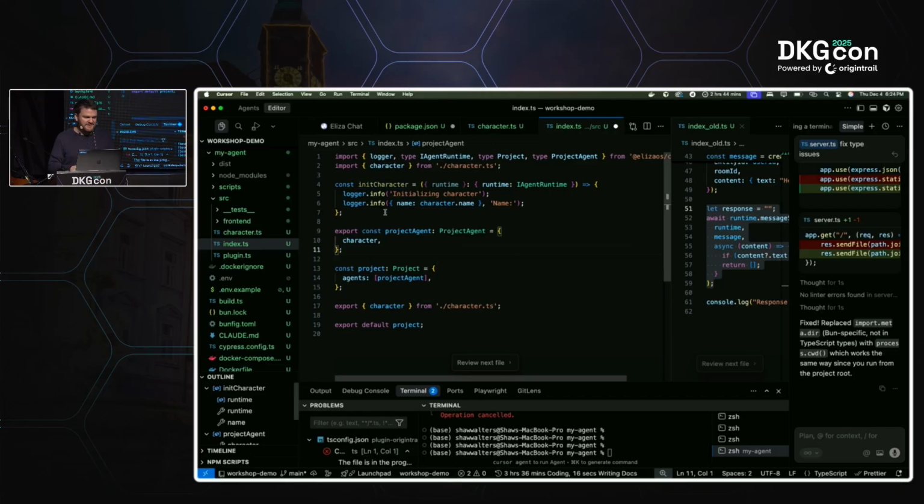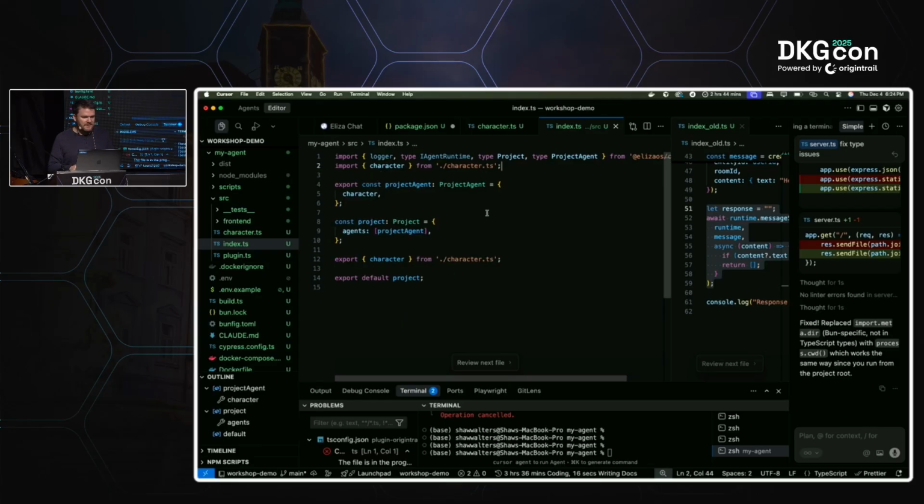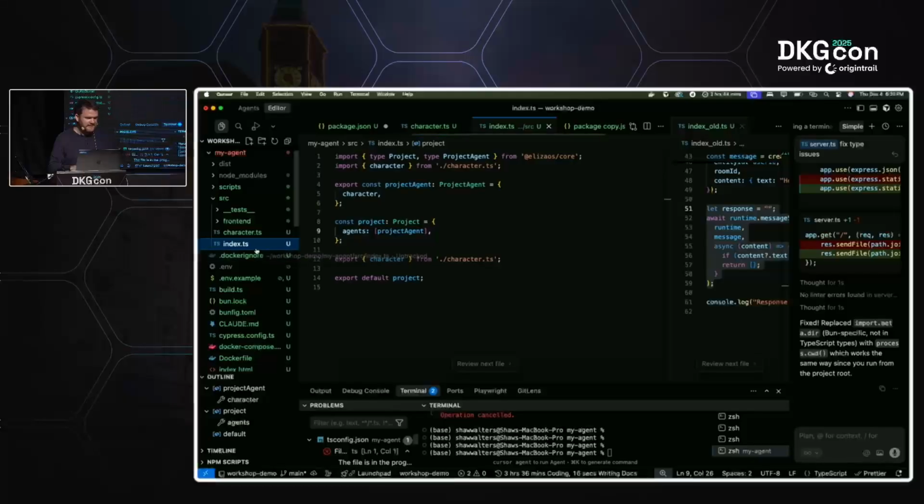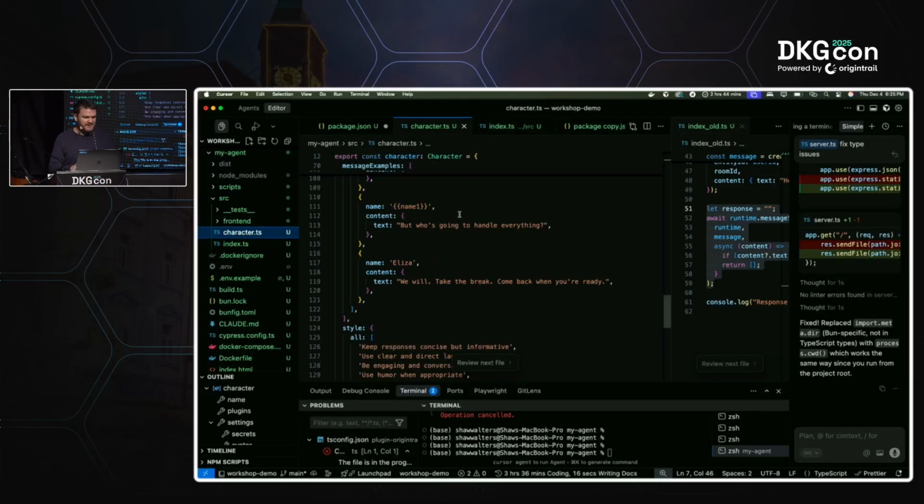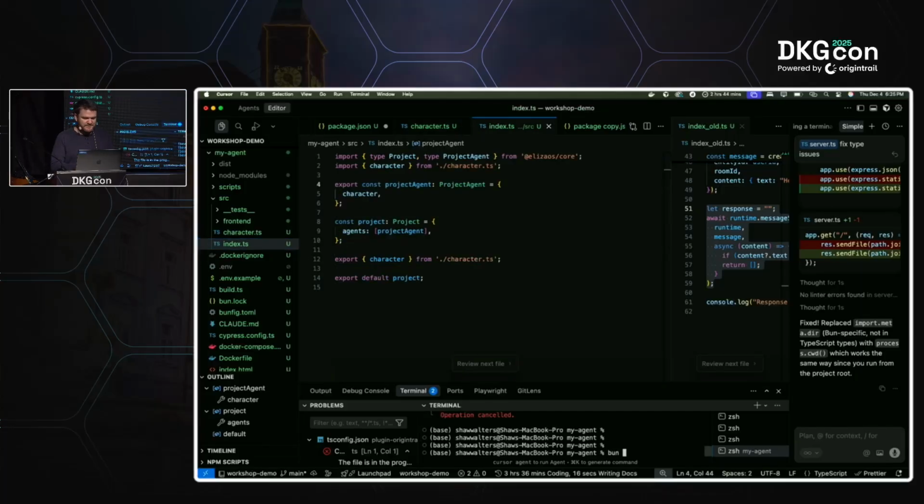You can even just get rid of this, really. Just keep it really simple. I don't really need this plugin. I'm not really doing anything with that. So this is like, okay, cool. I've got an agent. I've got my character. And I can just run this, run dev.